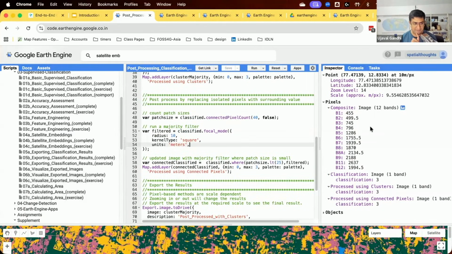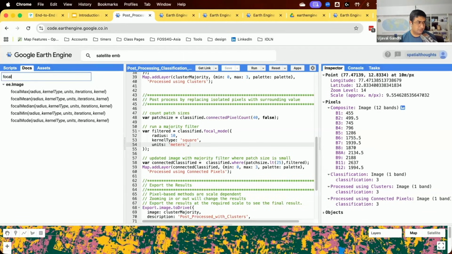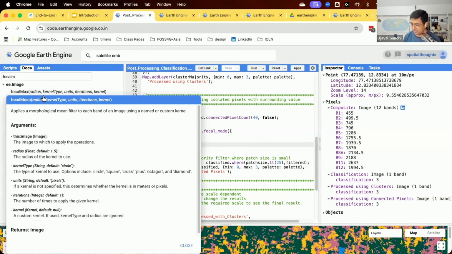We have a question. We still have a few minutes. I'll answer the question and we'll end the class. Can you apply a low-pass filter? So the low-pass filter is the focal mean. Focal mean is the low-pass filter in our thinking. So yes, you can apply it.